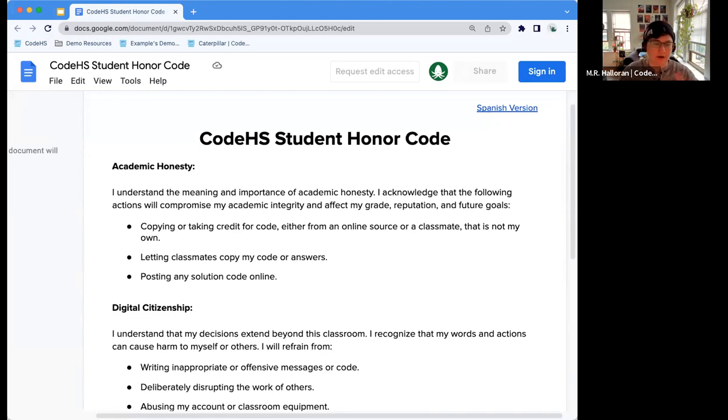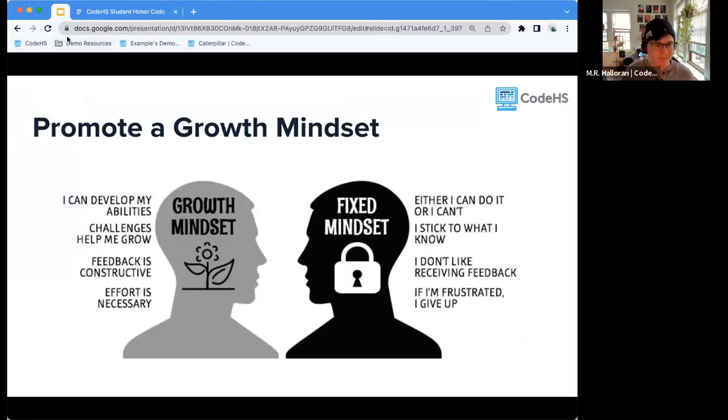So all of these things can contribute to creating a culture where cheating is less likely to happen in the first place. Not that it will never happen, but you can decrease it and help understand why it's happening and things like that.